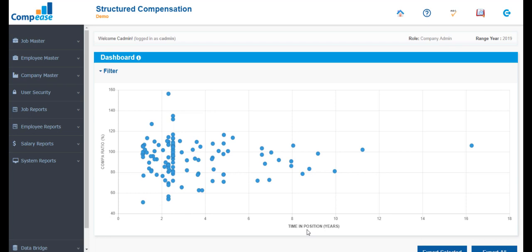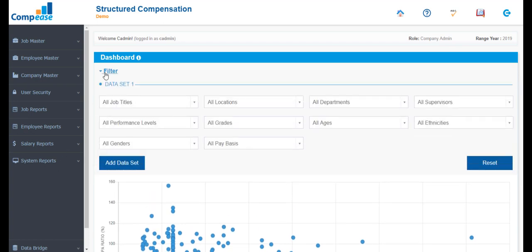Let's first get familiar with the dashboard and its functionality. The dashboard uses two variables, time and position on the x-axis and compa ratio on the y-axis. Filter options are provided to drive additional editing of the scatter plot, which allows you to better analyze employee compensation information.